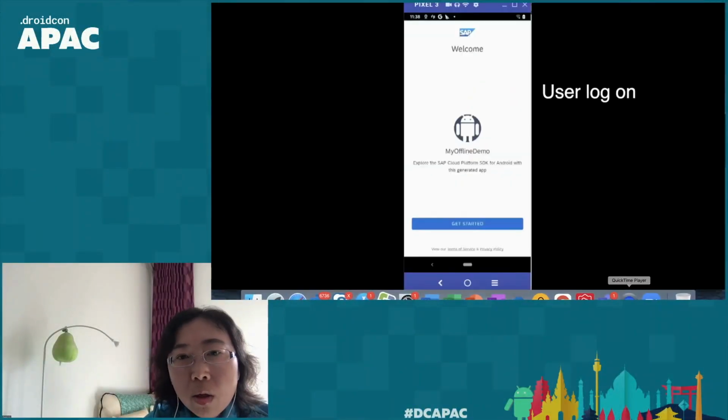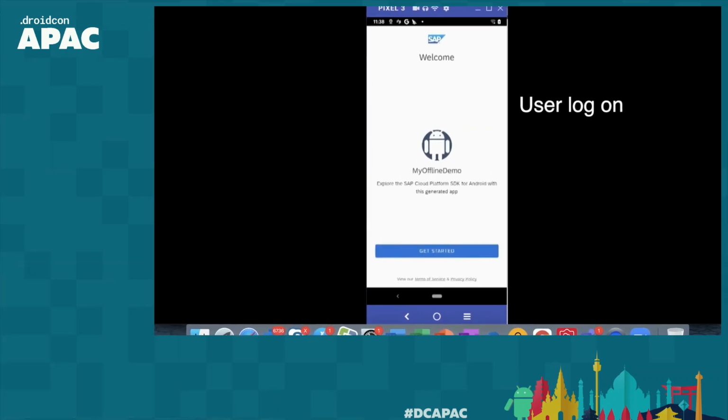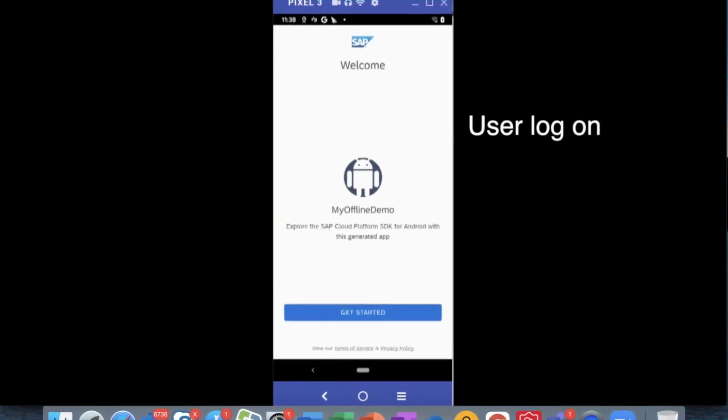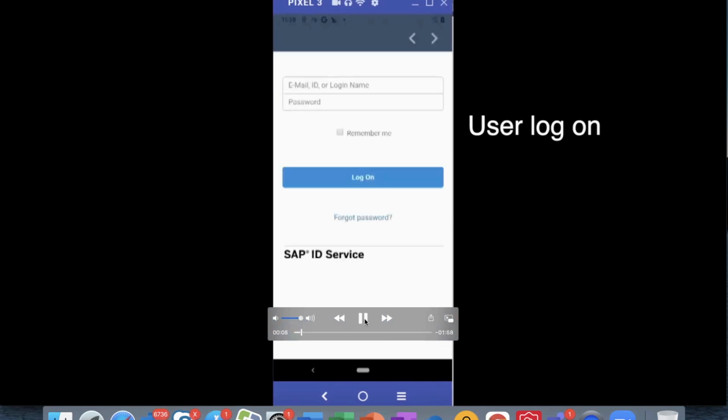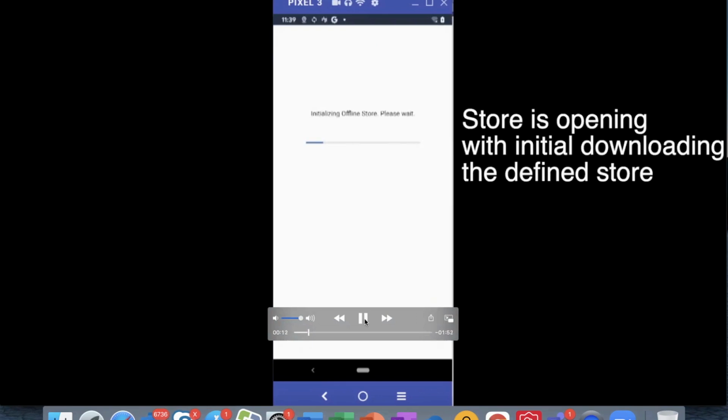Then let me give you a small demo here. This is an offline-style app. You can easily follow our wizard guide to build this offline app by yourself. First we will log on, just as we always do. And then you first initialize the offline store and download all the business data to your local device. It will take some time because all your business data is being downloaded to your local device.